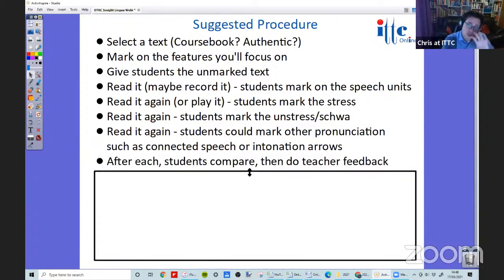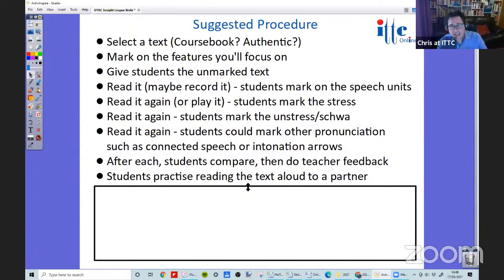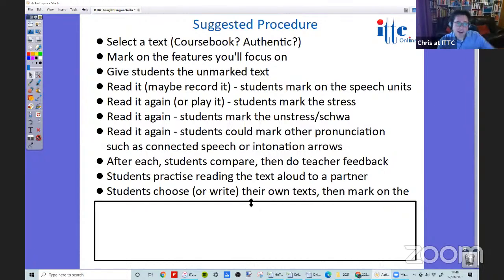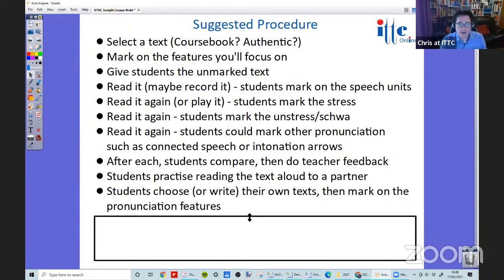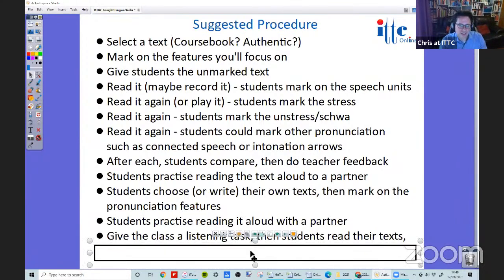After that, the students compare and then do feedback together. Then they practice reading your text aloud. But then they find or they write their own texts and mark on the pronunciation features on their own texts before practicing it and then doing it with the class.